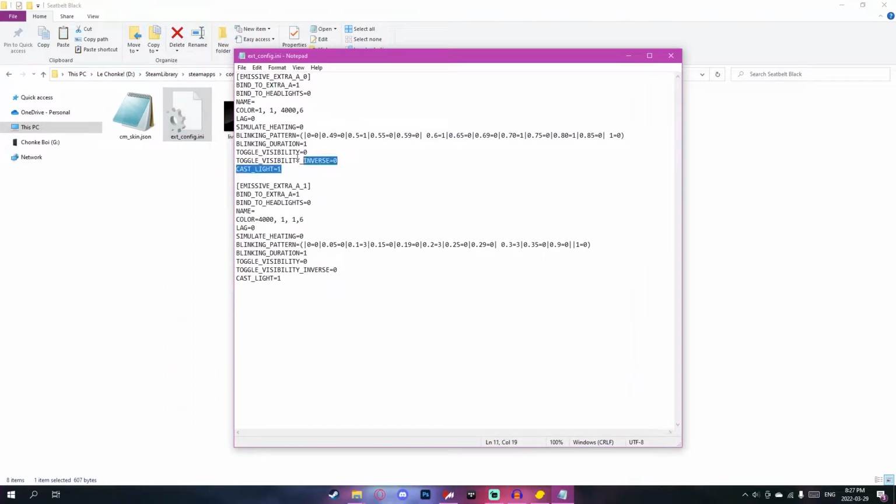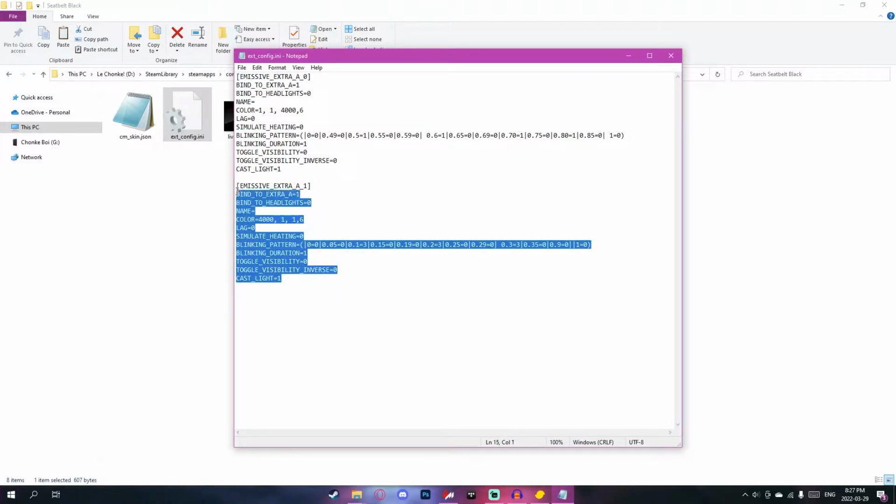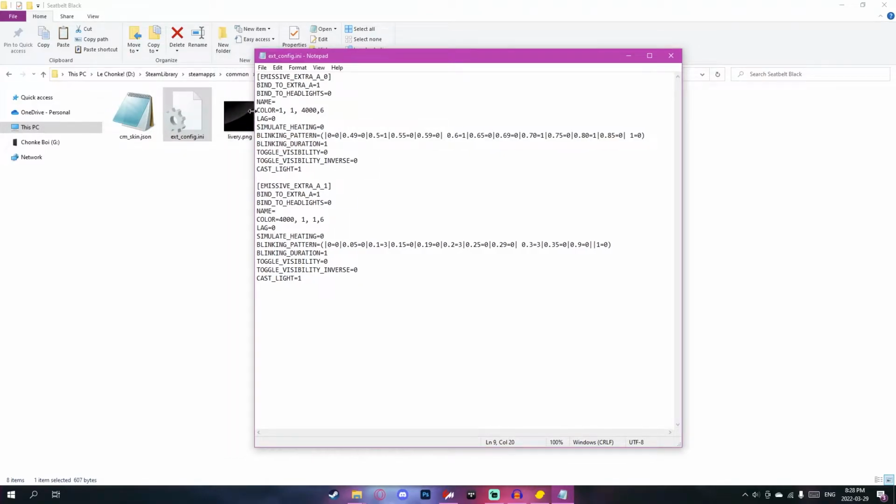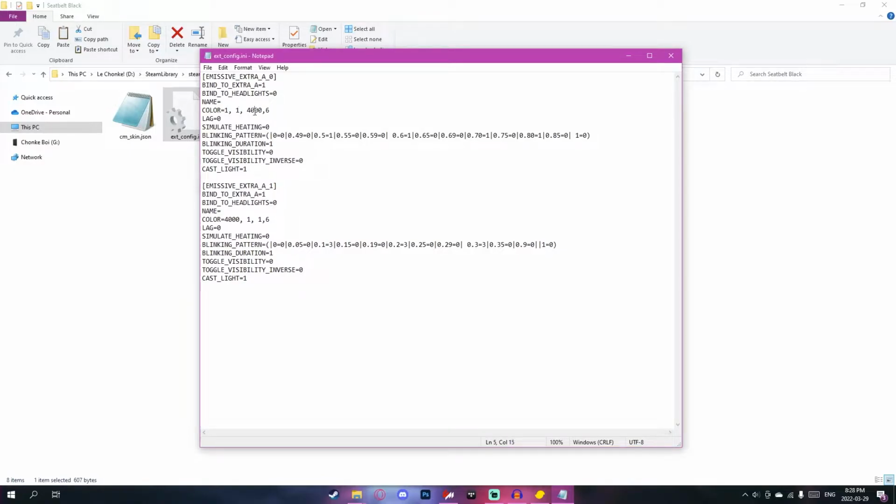So I'm just going to open this extension file, and you'll notice here we've got extra-emissive A_0 and extra-emissive A_1. So these are your two extra emissives. Whatever you've set these up to do will flash in this pattern. This color part right here is in RGB format, and this little extra number is, from what I've been explained, a multiplier of sorts. So you can see here we've got R1, G1, B 4000. This is going to be blue. Then this one right here is R at 4000, G and B at 1, so this is going to be red.